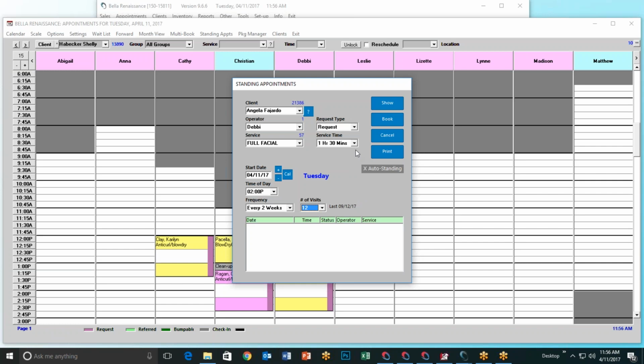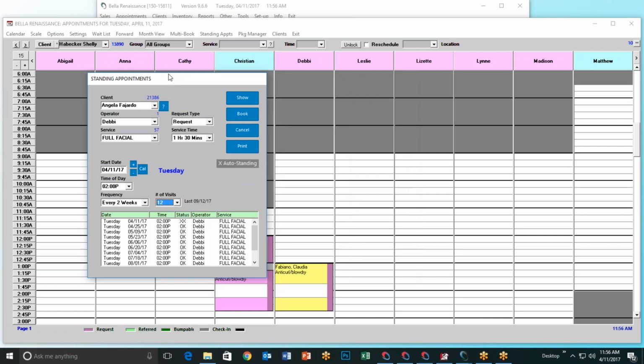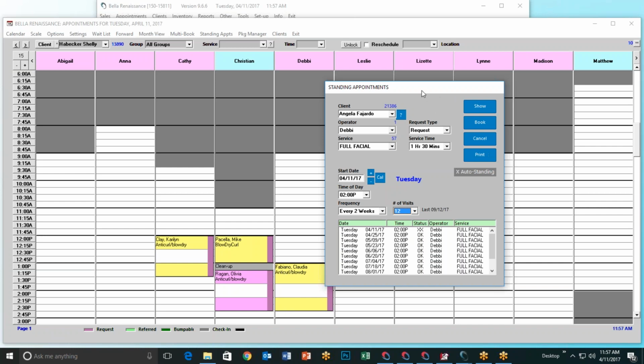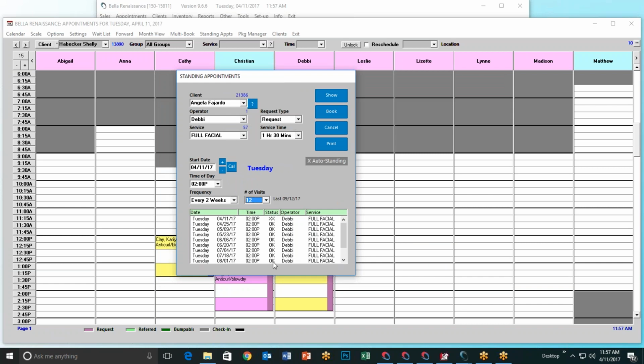Now it's very important that I do the next step, which is show. If I hit show, I am looking for the time, but most importantly, the status. If the status says okay, that means the appointment can be booked. And look, all of these say okay except for the very first one. Why is that? Well, that's because Debbie's already booked during that time. As you can see, she has a 1 o'clock appointment that goes all the way to 2:45. And we want this appointment booked with her at 2 o'clock. Well, that's just not going to work, is it? That's what that status is telling you.